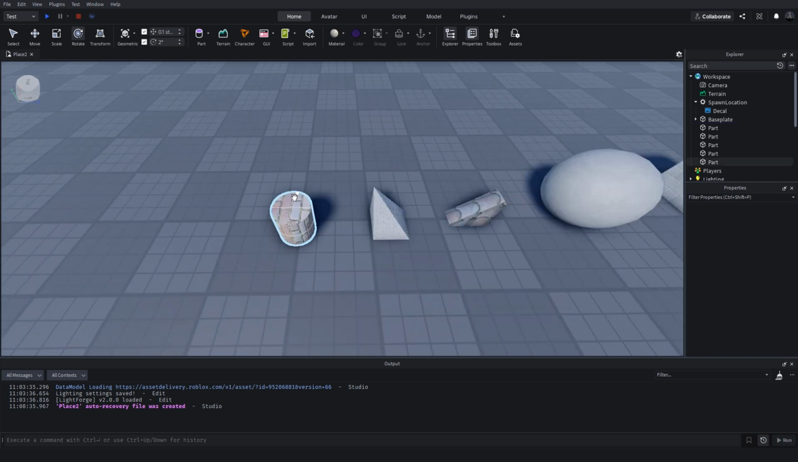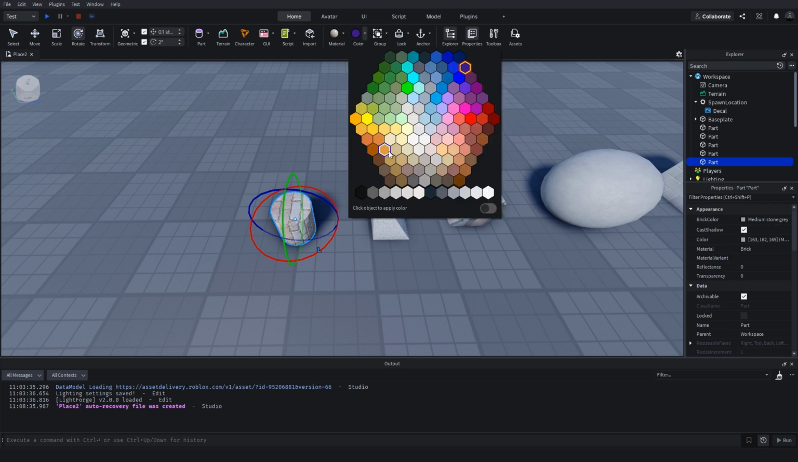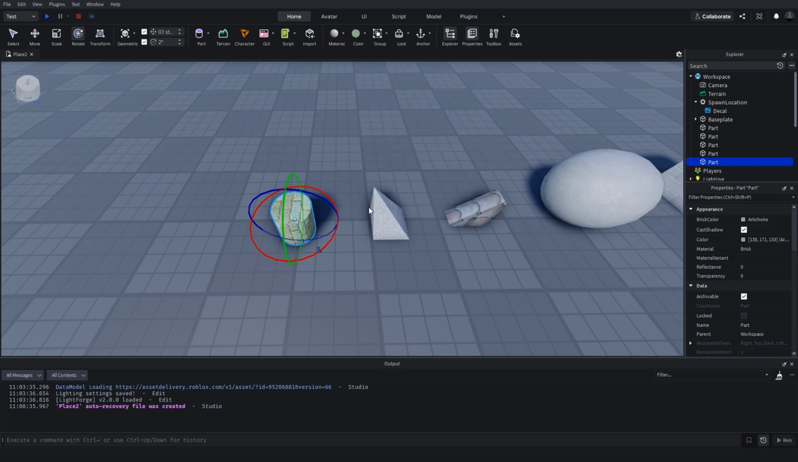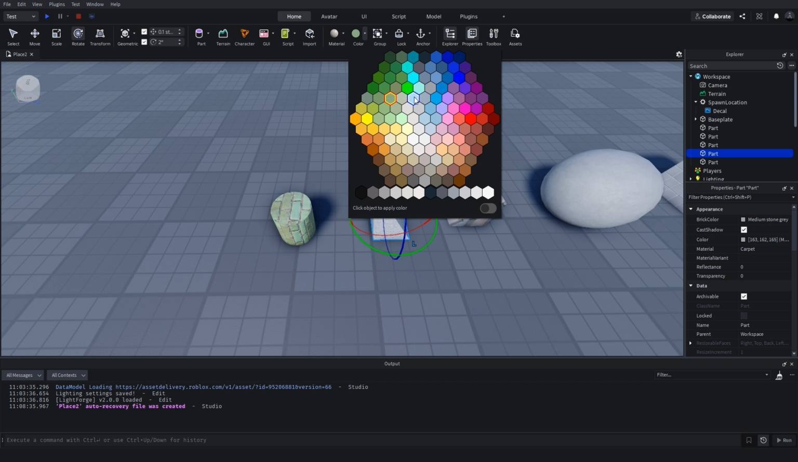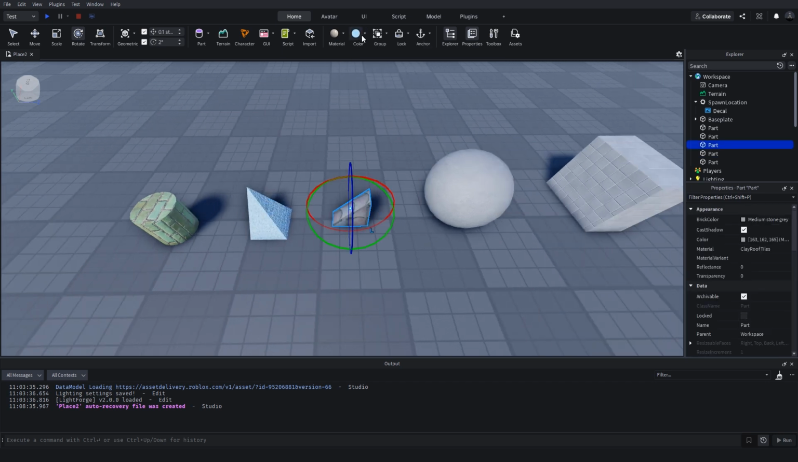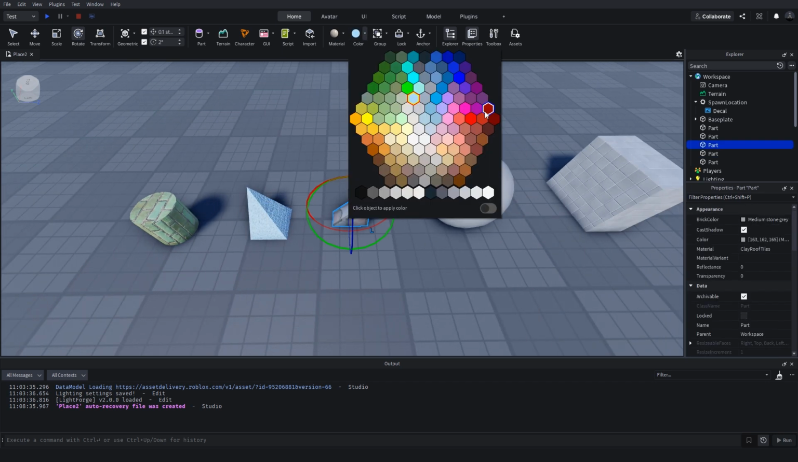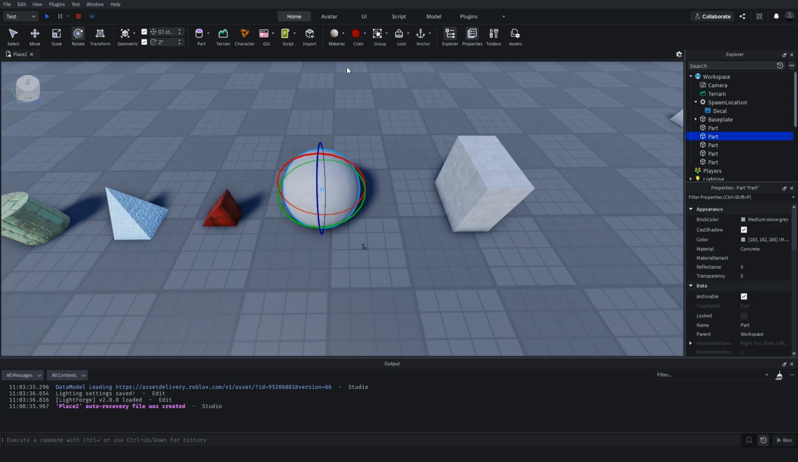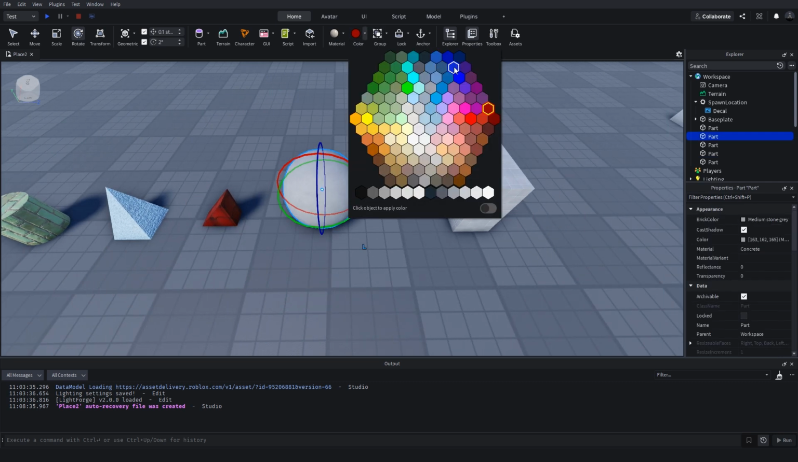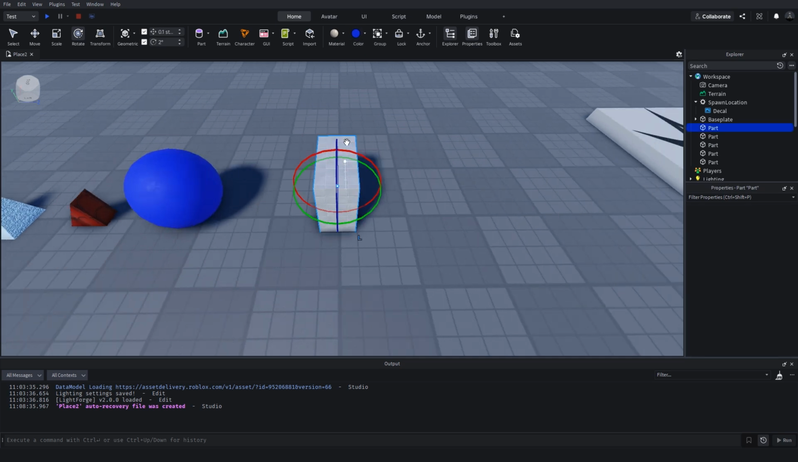All right, so now let's go ahead and assign some colors to our parts. So we'll give this one a nice light green. We'll give this one a light blue. I want to give this one maybe a reddish color. We'll give this one a darker blue, and then we'll just give this one brown.